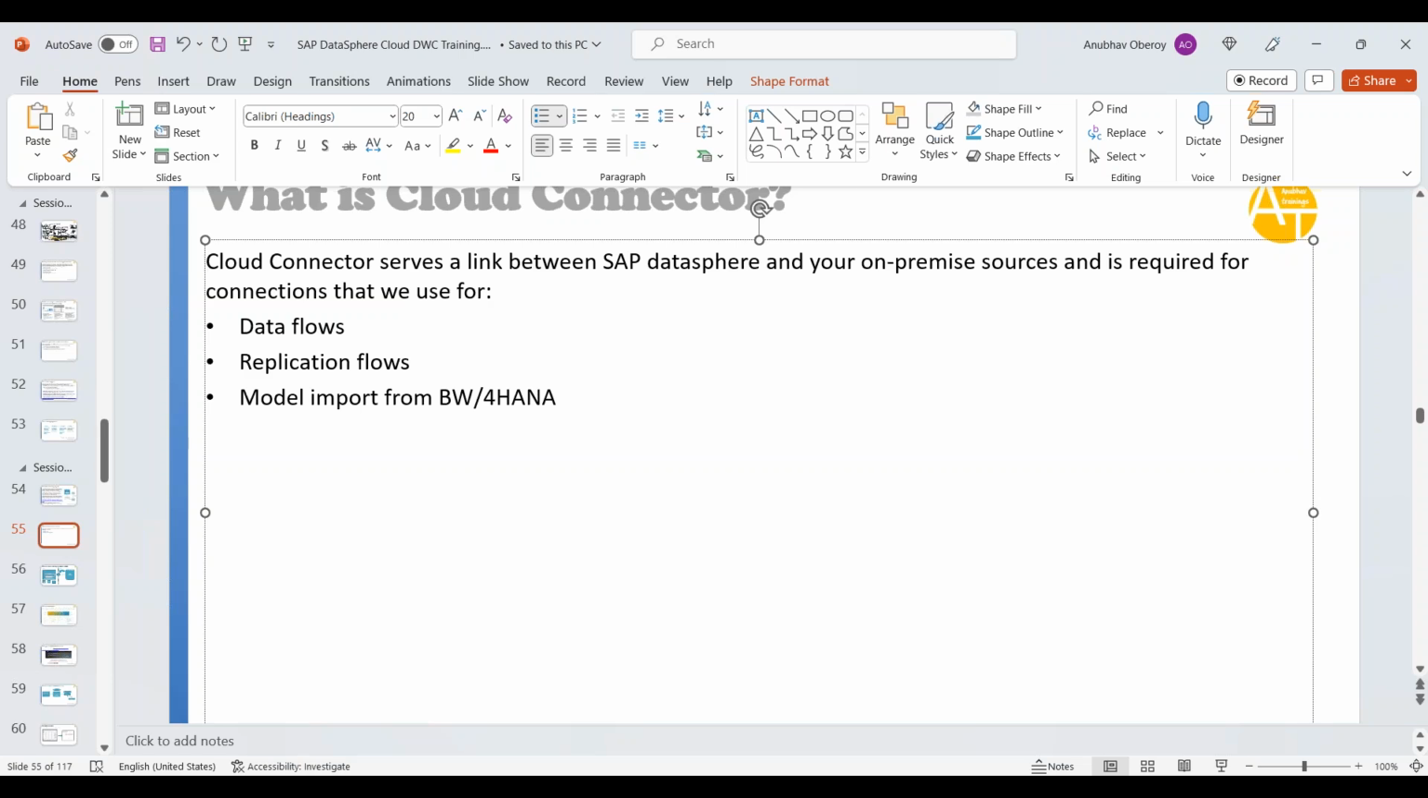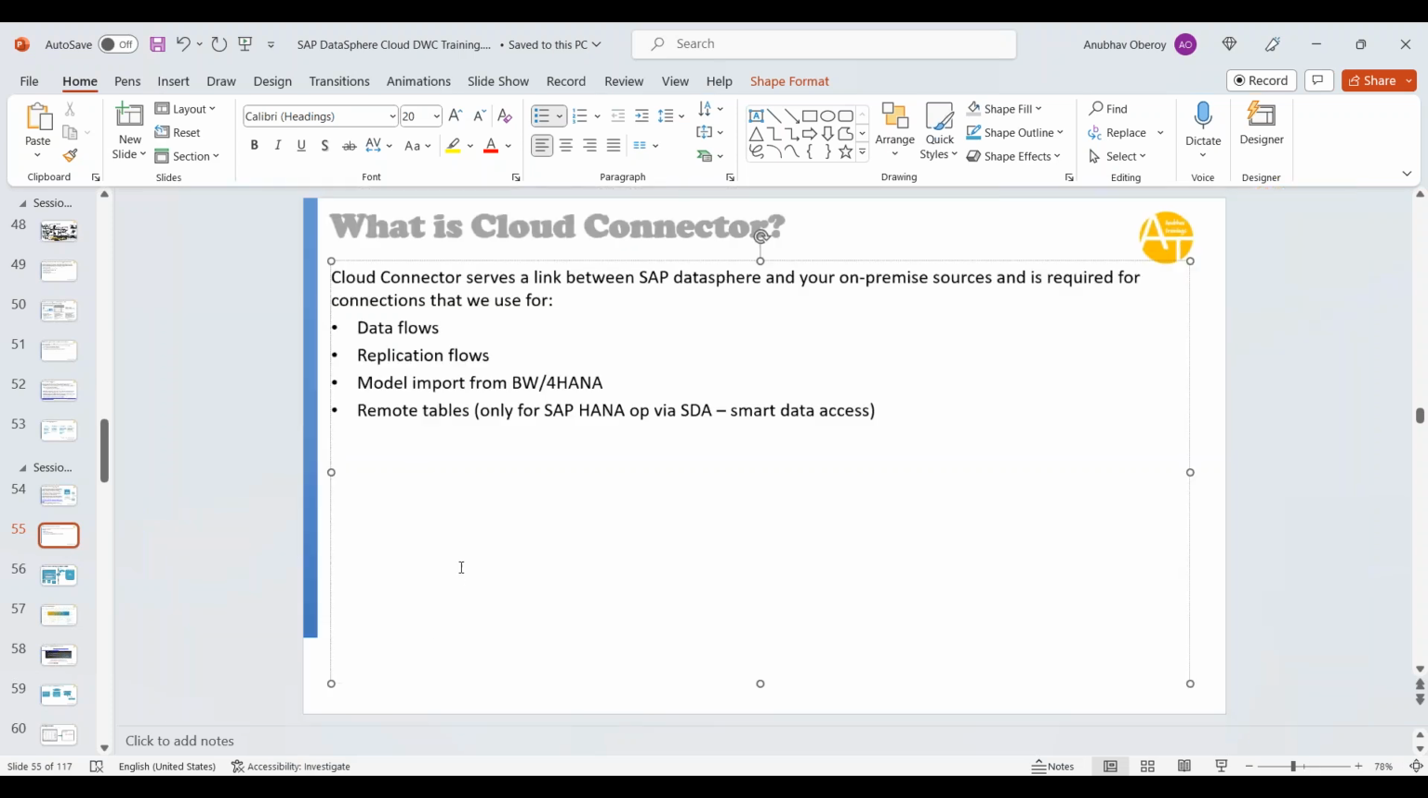So if your purpose is these things, or also remote tables only for SAP HANA on-premise via SDA, Smart Data Access, you need the cloud connector. So let us go ahead and learn this part.